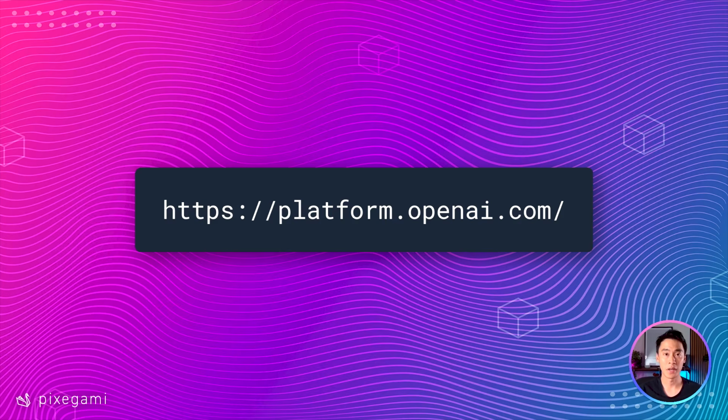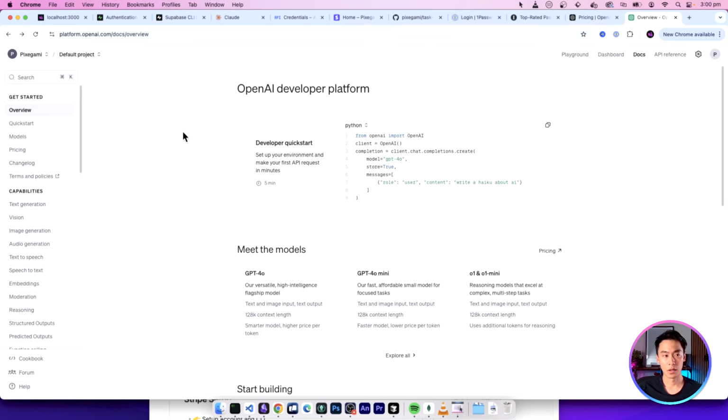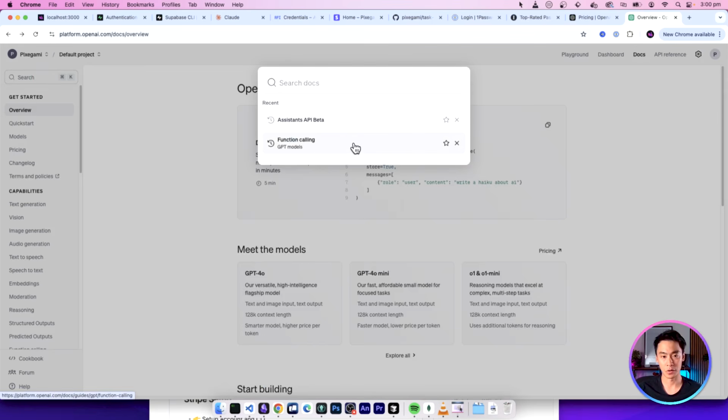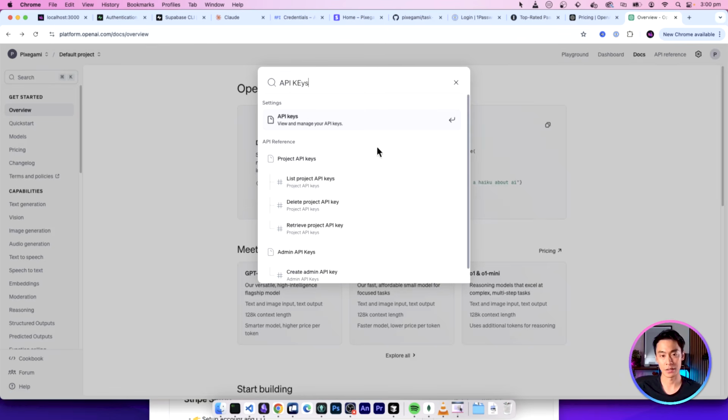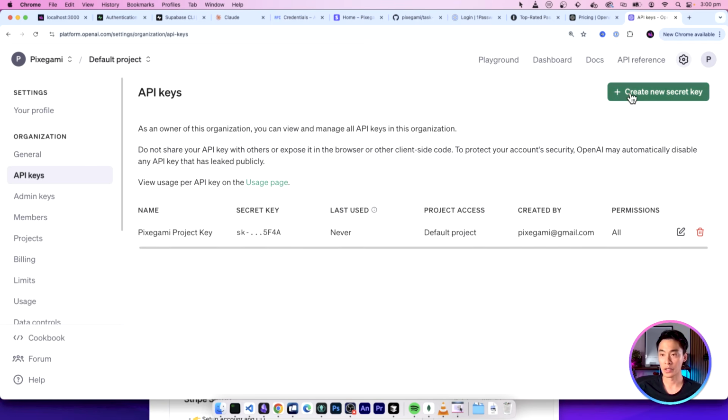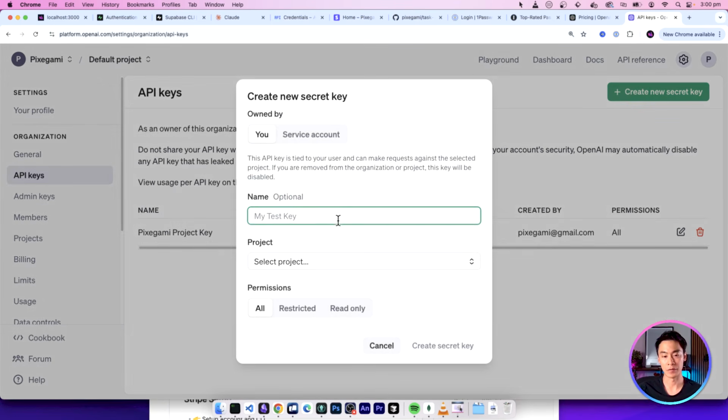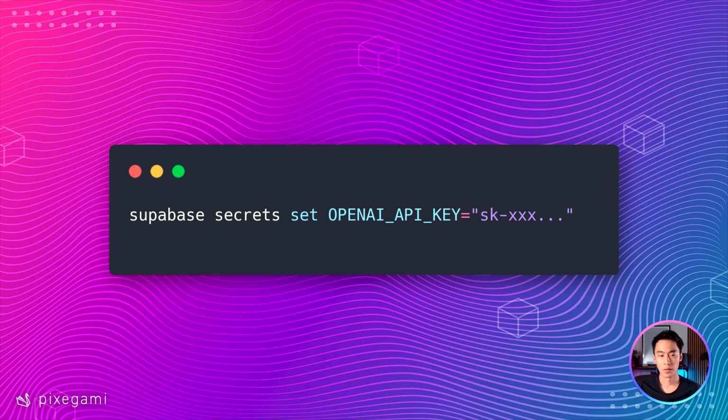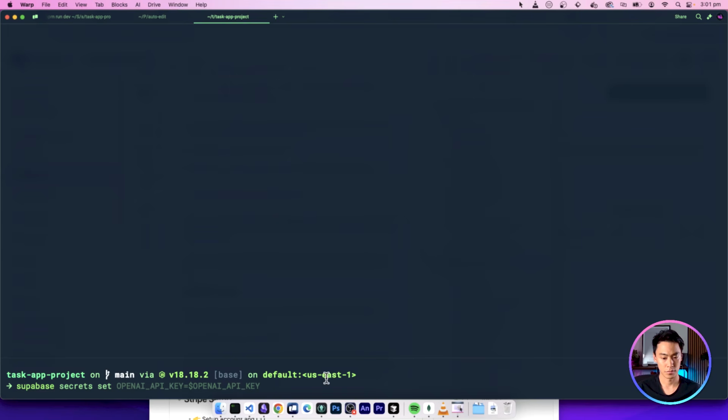If you don't have an OpenAI account, then go to platform.openai.com to create it. Log into your account and then open the search bar and search for API keys. And then you can click up here to create a new API key for your project. So go ahead and create that and then copy the secret key. Then back in your project terminal, run the Supabase CLI command to set the OpenAI key as a backend secret. The project will be using this later on in our server-side edge functions.